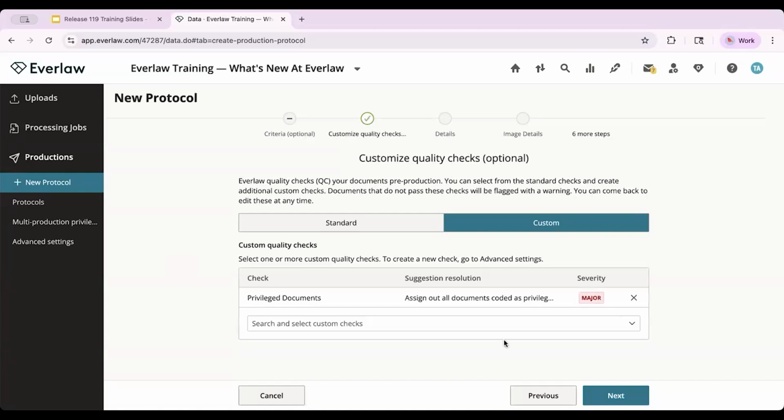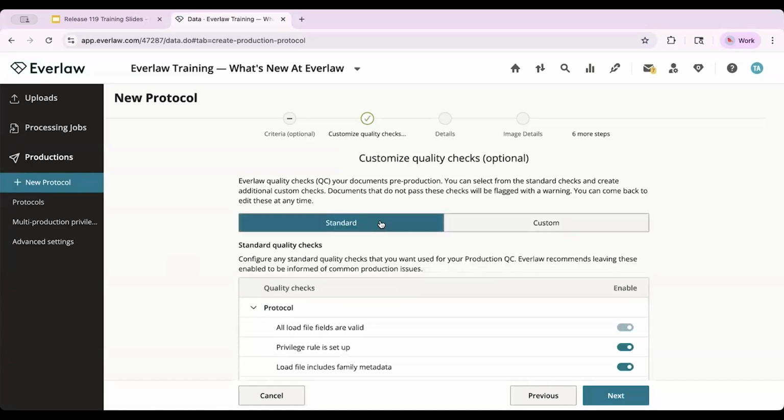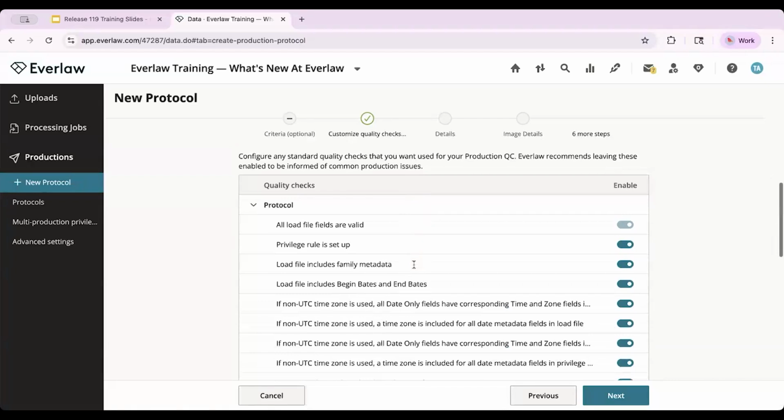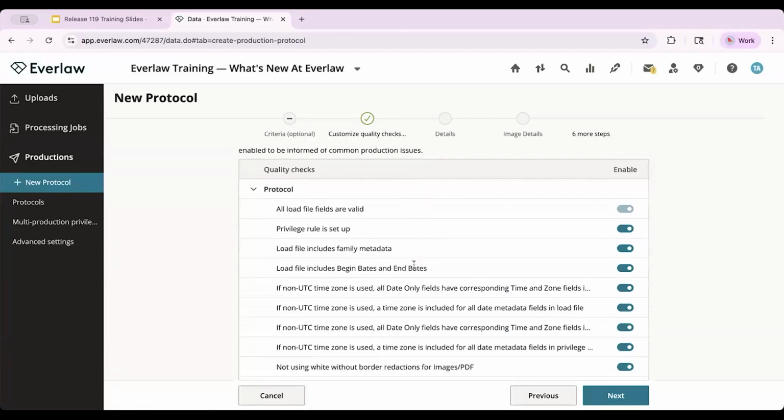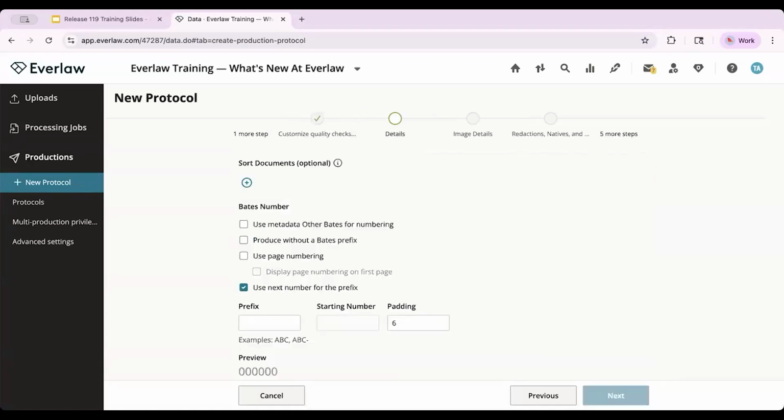On the standard tab, I'll have the option here to disable any Everlaw default checks that I no longer want to leverage. And you'll see there are some checks that can't be disabled. So for example, making sure that my load file fields are valid. This is something that I'll need to keep enabled there. But maybe I know that I'm never using a privilege rule, so I don't need Everlaw to flag that for me. If there is not one, I can go ahead and disable that from here. Once I've made my selections here, I can go ahead and continue creating my production protocol. So I'll continue to move through the wizard here.